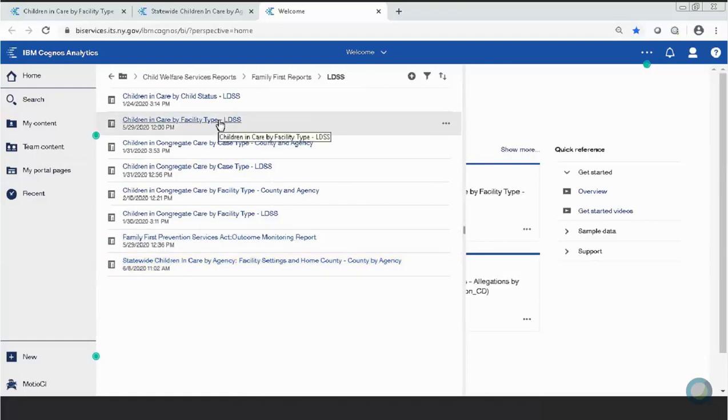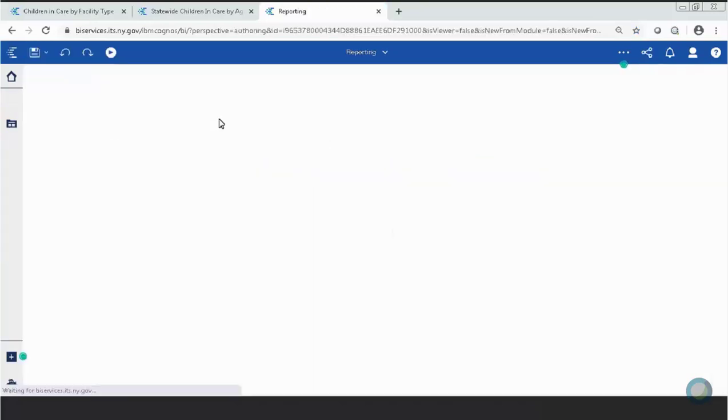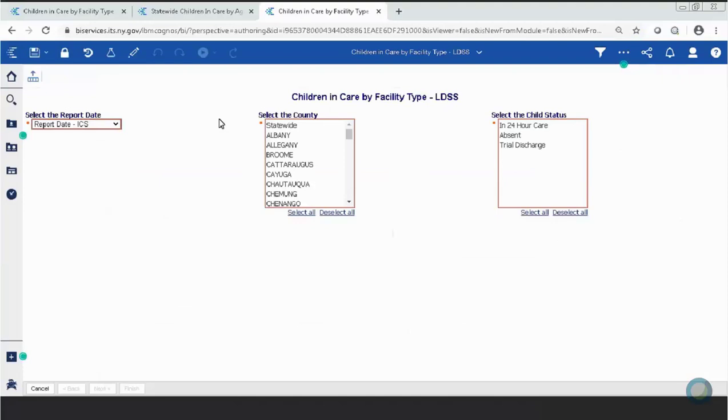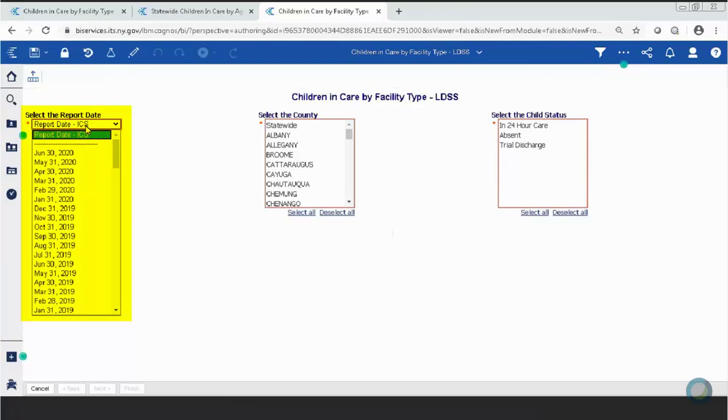The first report I'm going to show you is the Children in Care by Facility Type report. This report is similar to the in-care summary report you might already be familiar with, and the report by case type, and is designed to provide aggregate demographic information on all children in care and or custody of your county or agency by facility type. So when you click on that link that I just did, you get these three filters. One is report date, county, and child status.